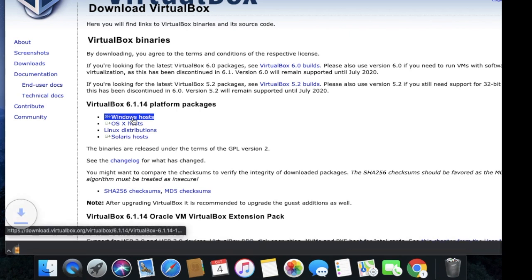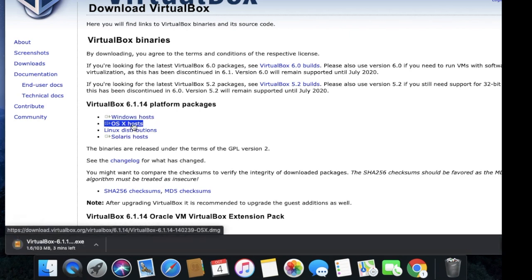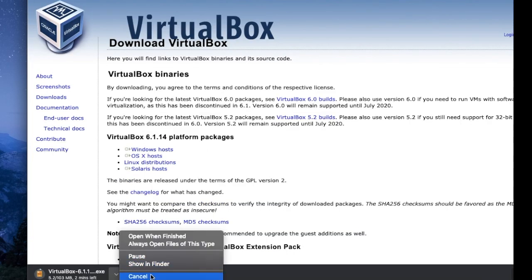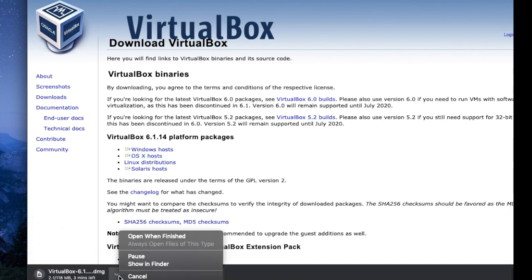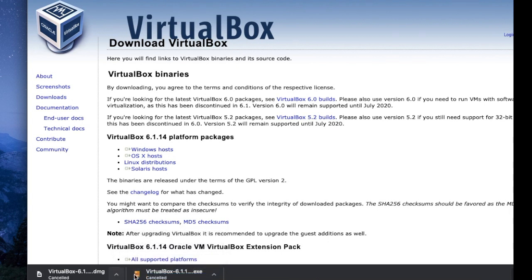If you are a Windows user, download it through Windows. If you are a Mac user, go to OS X. Currently I am a Mac user, so I have downloaded the OS X version of VirtualBox. I'm cancelling it as it is already present on my PC.